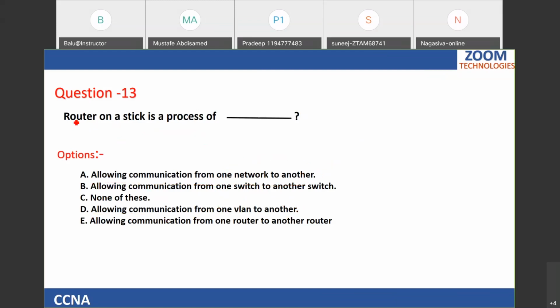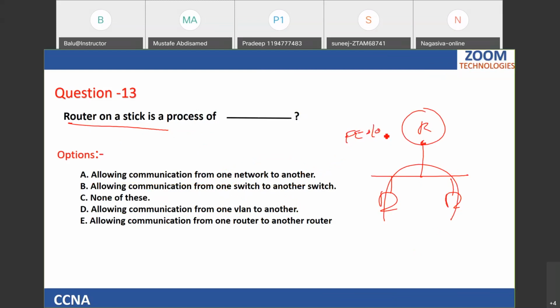But my question is what? Router on a stick. One router and a stick, two different VLANs, right? Allowing traffic by creating subinterfaces FE0/0.1, FE0/0.2 is one of the methods, or by using a router with multiple physical interfaces, or a router is not required if it's a layer 3 switch. Do you remember? Okay, all right.